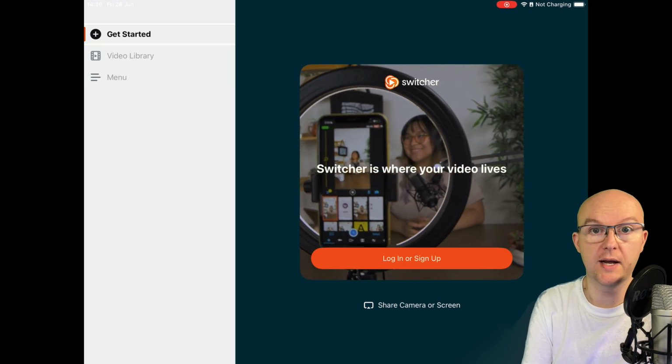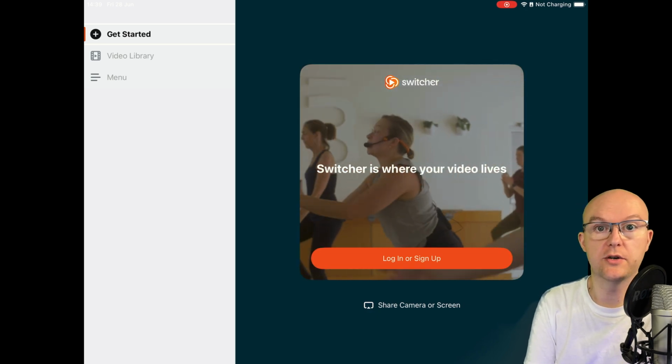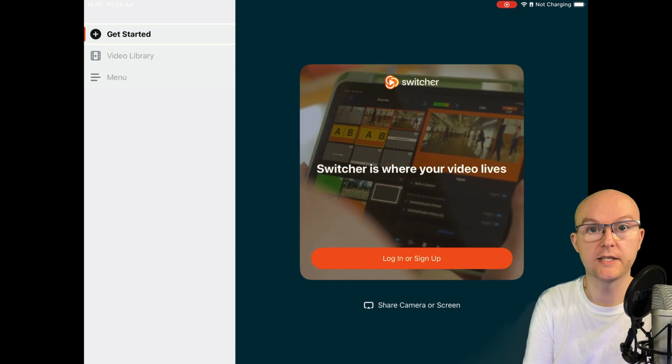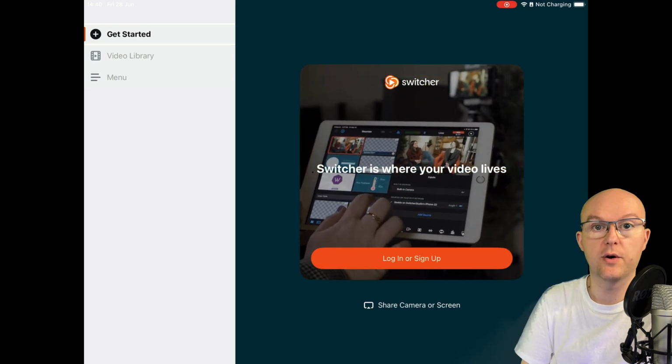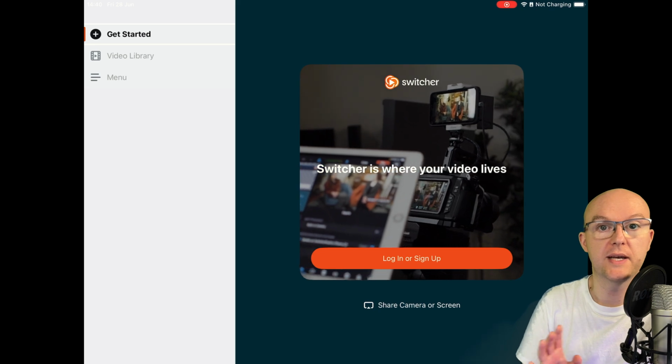You can see that already on the iPad, the way in which the Switcher Studio app looks is completely changed. They've just gone through a rebrand. No longer are they called Switcher Studio, they're now just called simply Switcher.